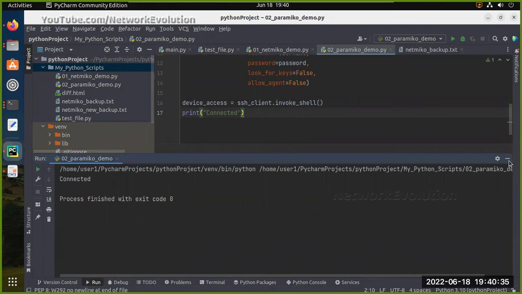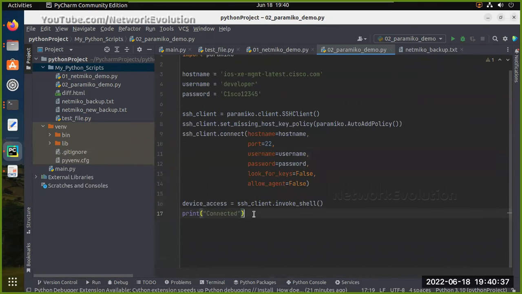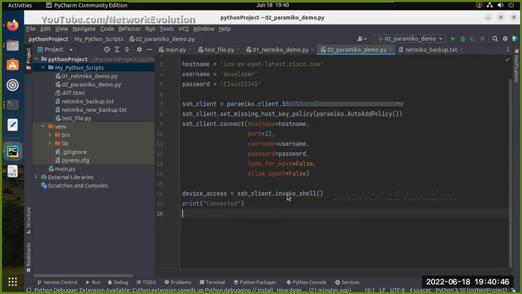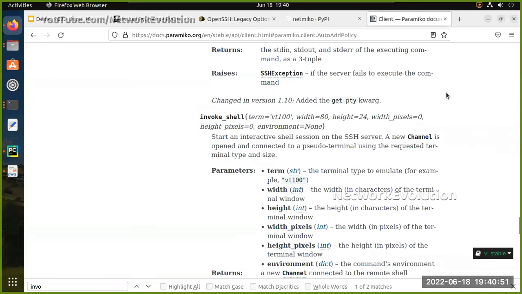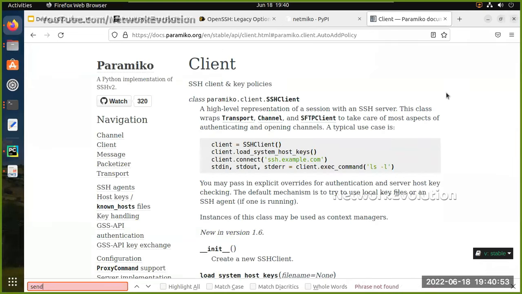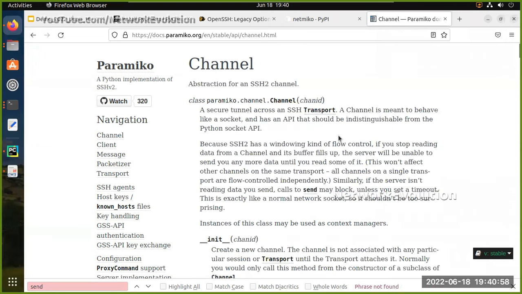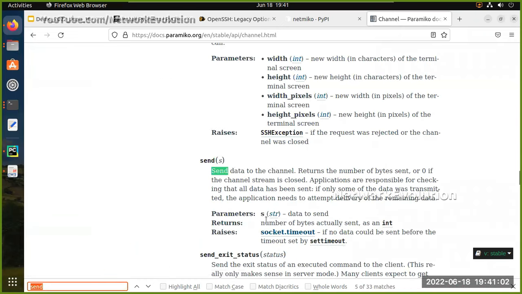So it is connected to the device, but we are not getting anything in the terminal or prompt. Now, if you try to print even device access, it is just going to be a Paramiko object. That's all. Now, if you want to send any command, there is a method called send here. So this will just send any data, whatever you are passing to the device.